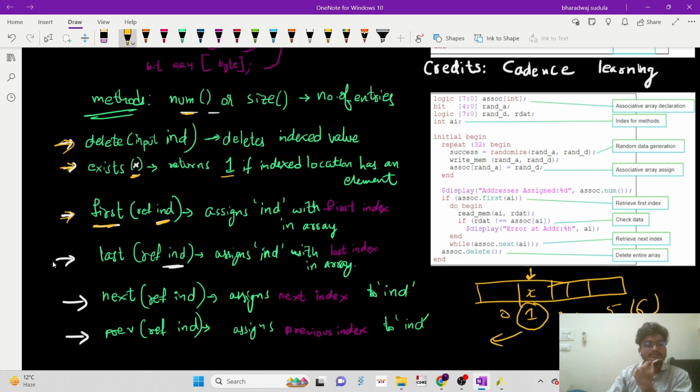And in contrast, last method returns the last value of the associative array. Let's say 5 is the last indexing value, but I don't have any value in 5. I have value in third location. So it returns y to the int.